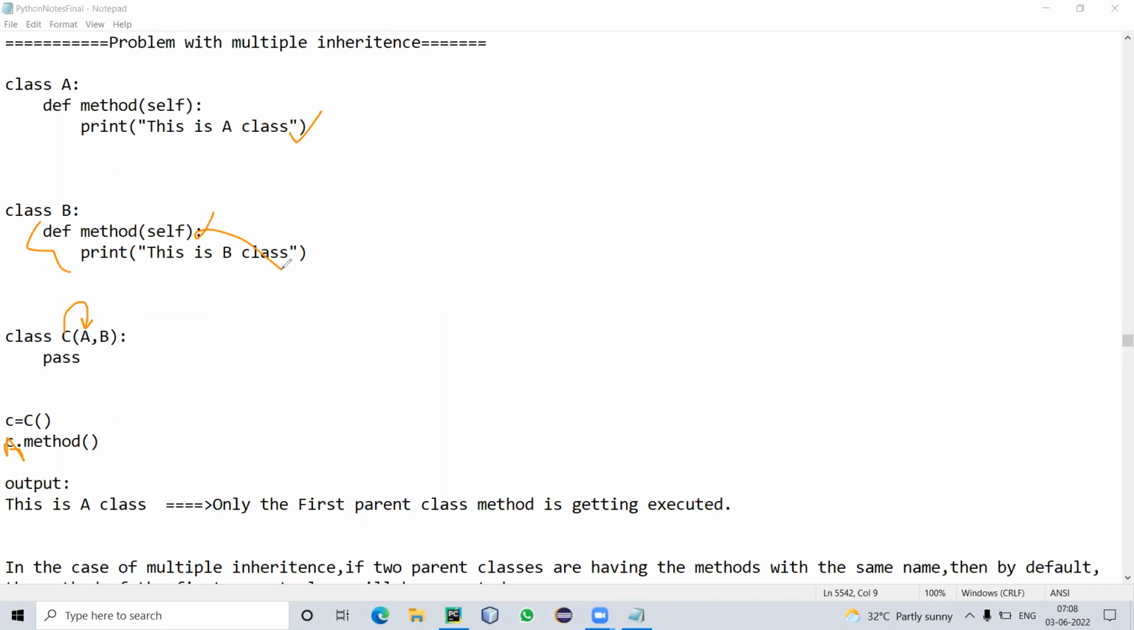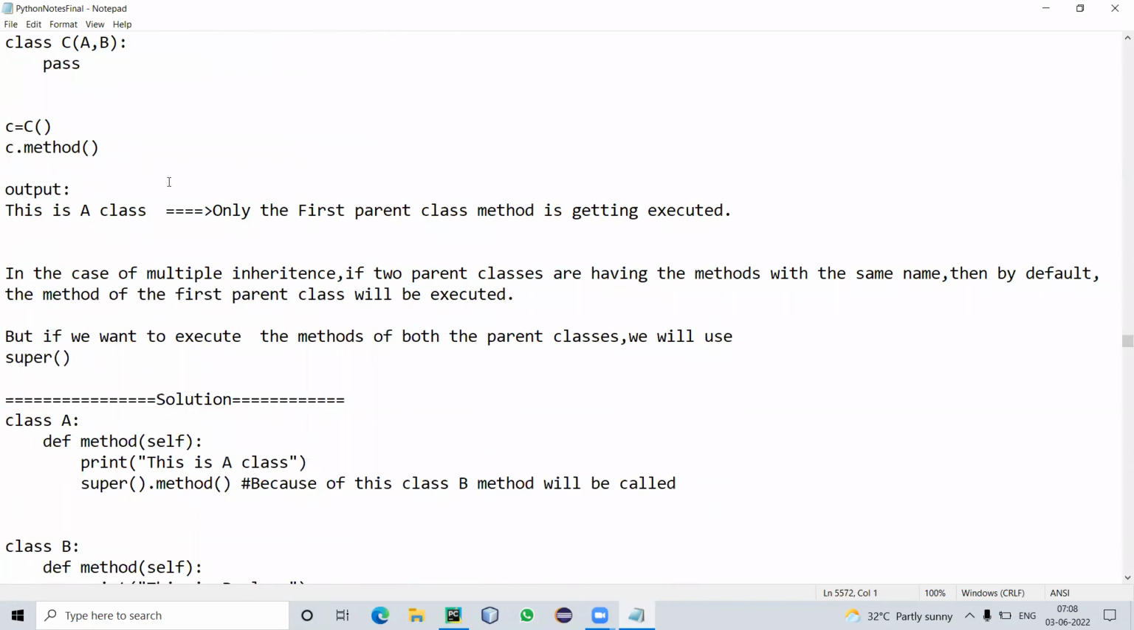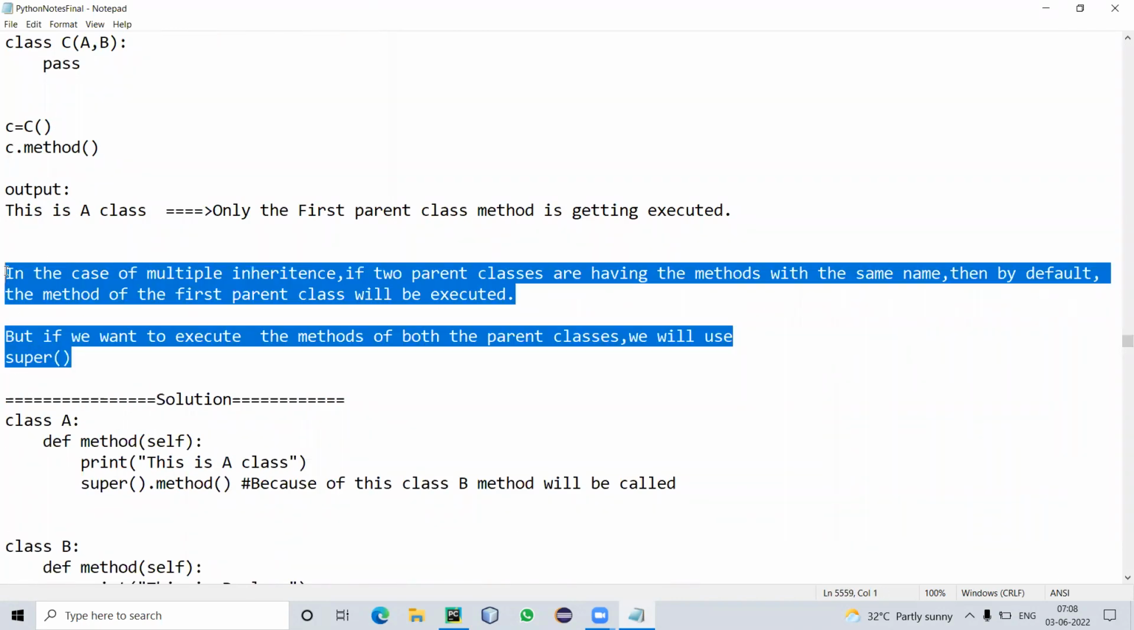Even though the method names are same in both the parent classes, I should be able to execute this second class method function also. So how can I do that? By using the super function. If I use super, then I will be able to execute the class B method also. That means even the next parent class's function with the same name can be executed. Please go through this once, then we will see the super.